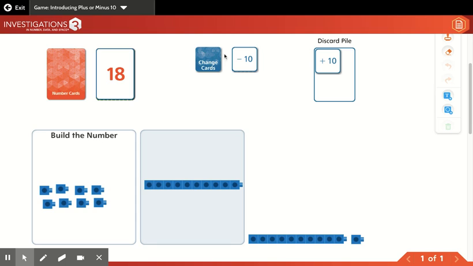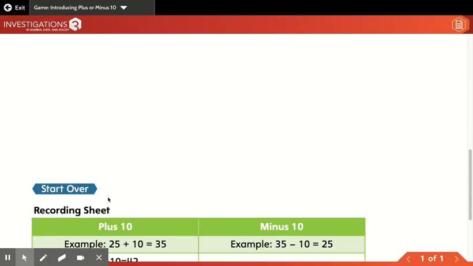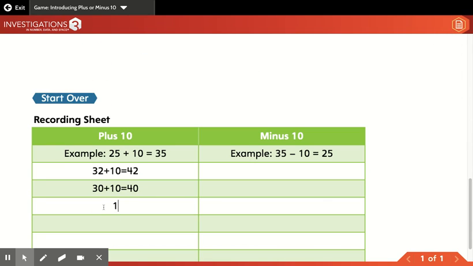We started with 18. If we're taking away 10, we dragged a 10 tower away. How many ones are left? 8 ones. So 18 minus 10 equals what? 18 minus 10, let's write that down here, in the minus 10 column. 18 minus 10 equals 8.